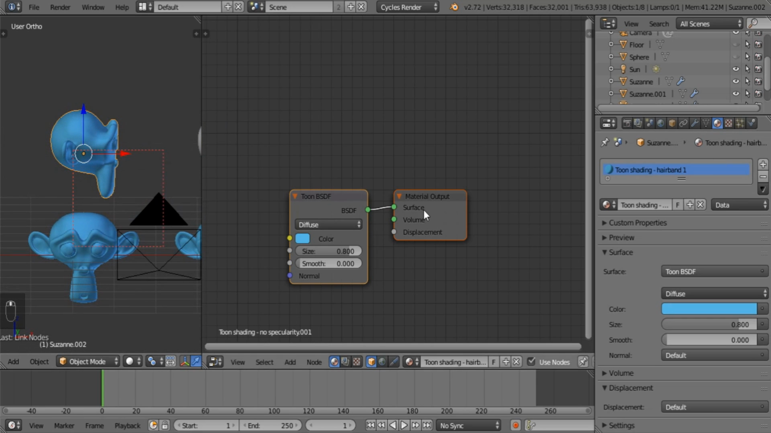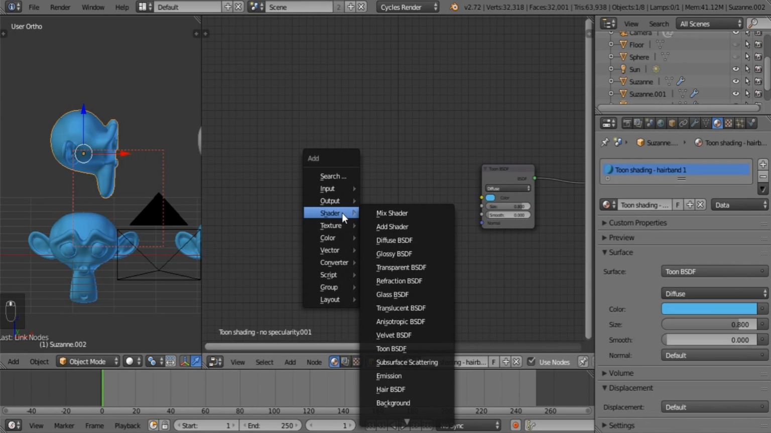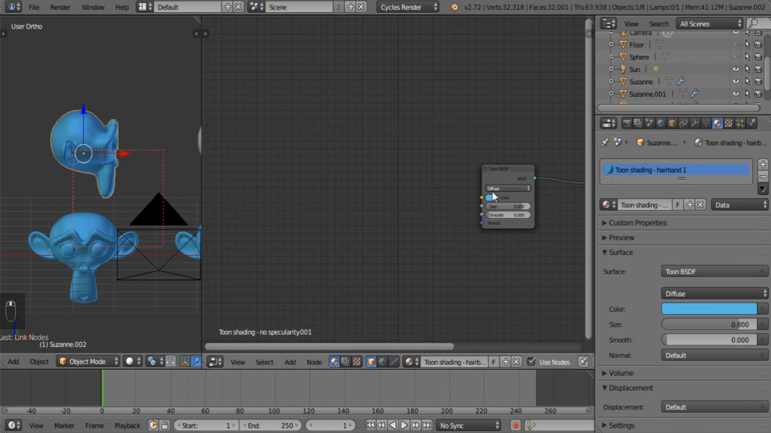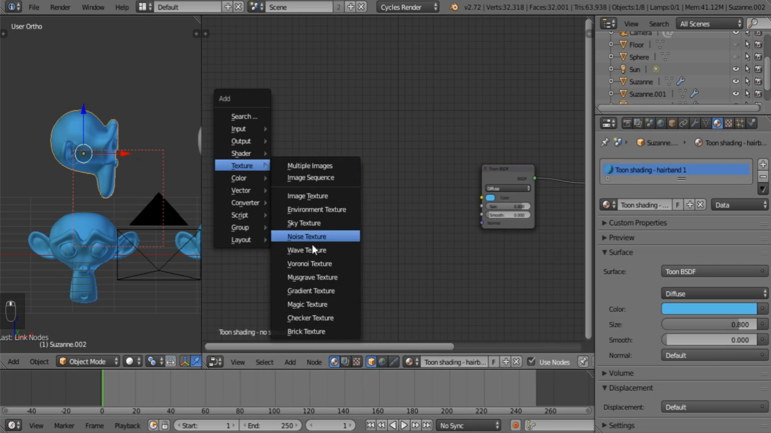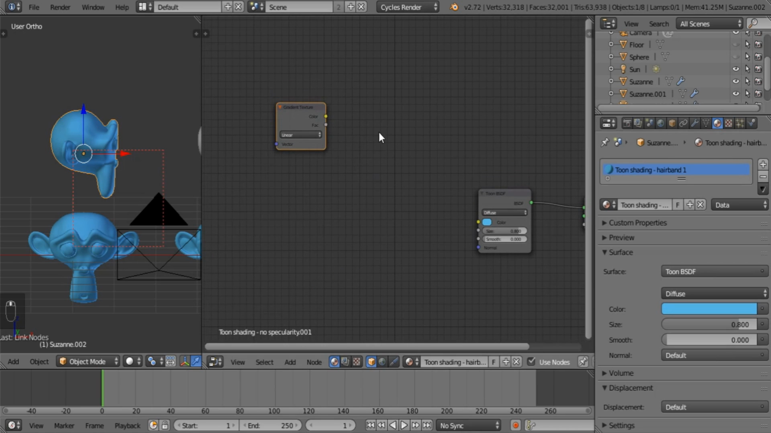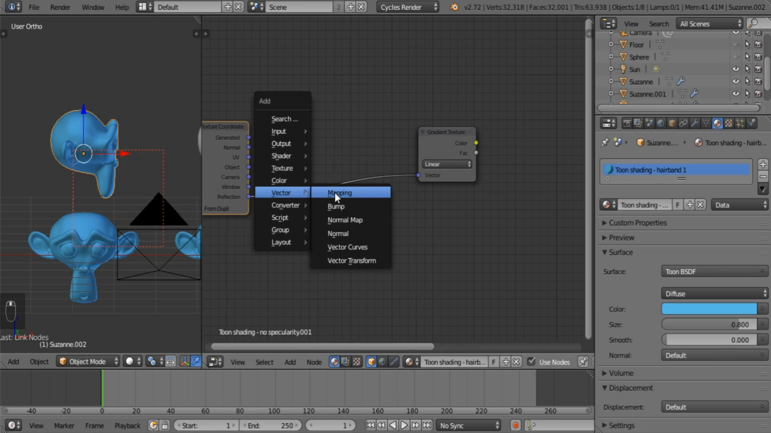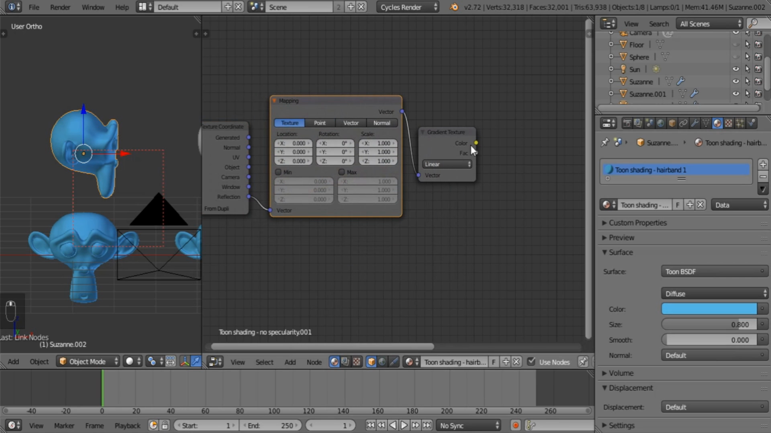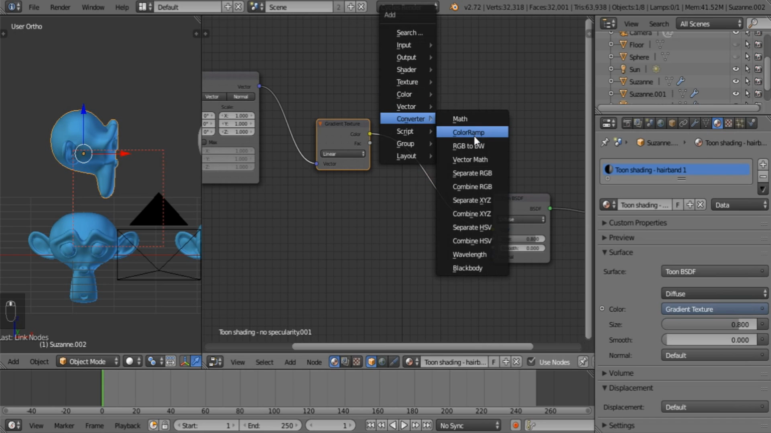And we are still going to be using our toon shading. But in this case, we are going to be adding a texture to the color area. So let me just get that texture. It's a gradient texture. And we need coordinates. We want it to be reflection. And of course we want mapping. And just get our color ramp.